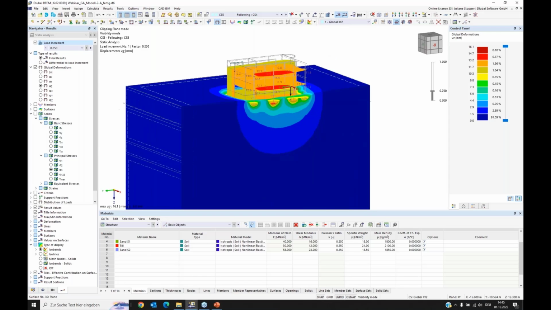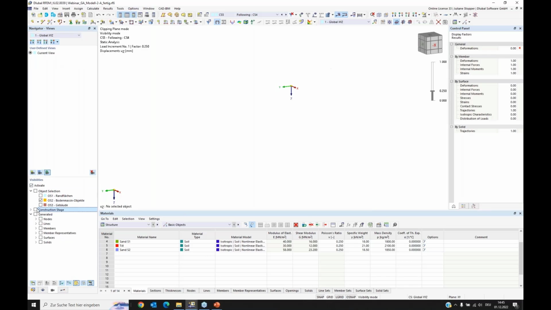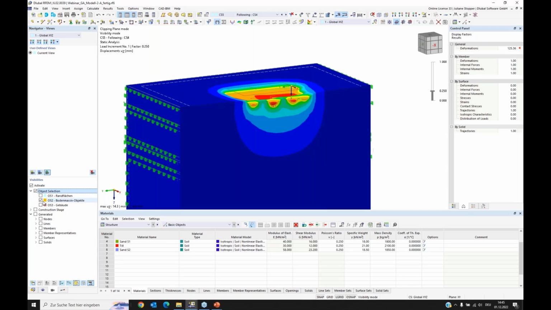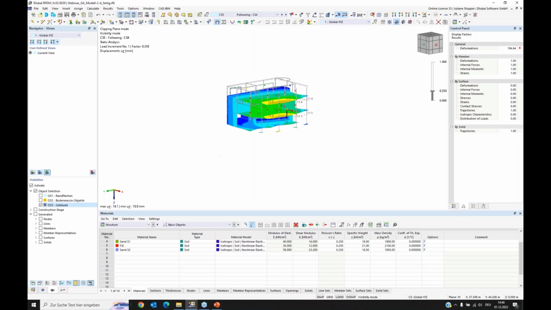Yeah, like this. Okay, I have another object selection prepared, which I can activate here in the visibilities. I deactivate the construction stage visibilities and activate my object selections. I have here, for example, one prepared which only contains the soil solid, and I have another one which only contains the building.